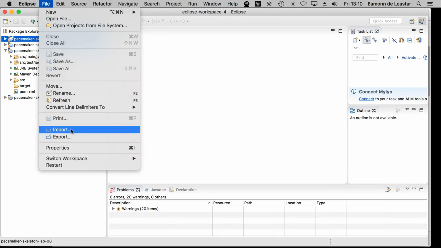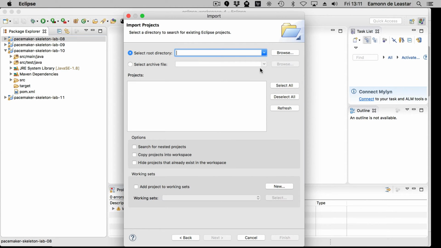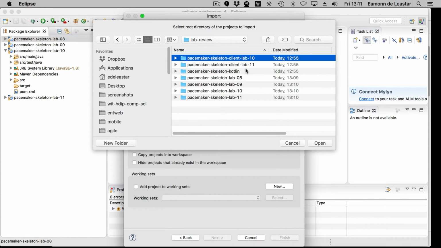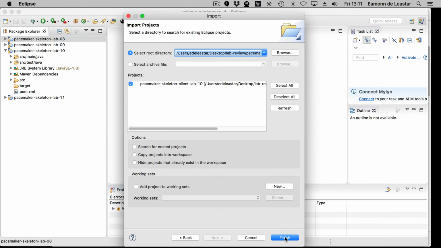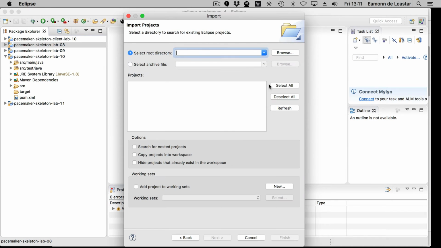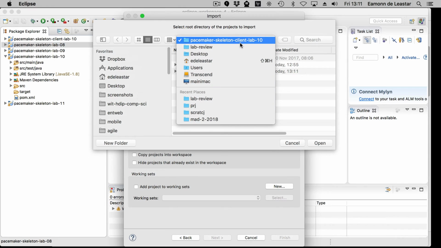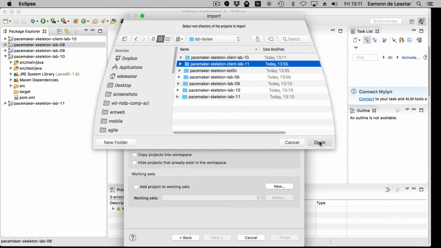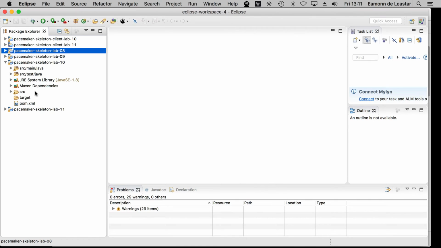And I'm also going to bring in the client projects. So we've got skeleton client 10, and we've also got, look again where we're at, skeleton client 11. So these are all of the Java projects that we've been building over the last few weeks. I'm going to run them shortly.